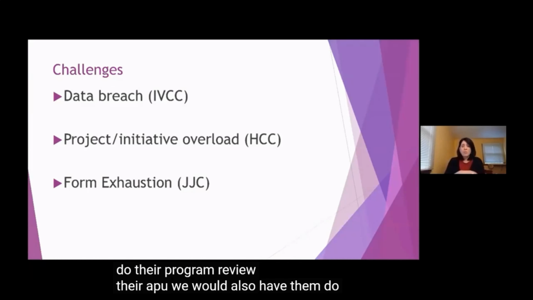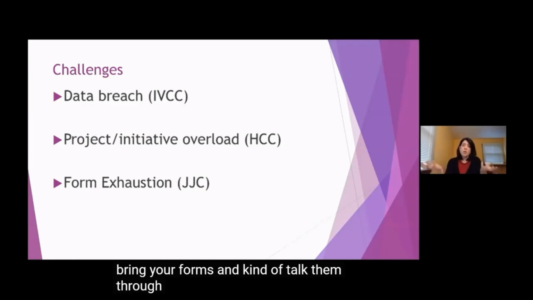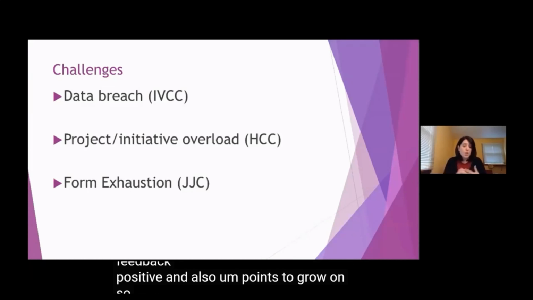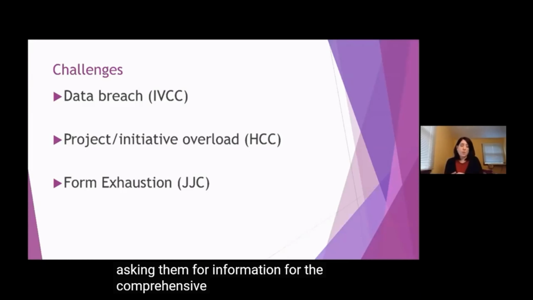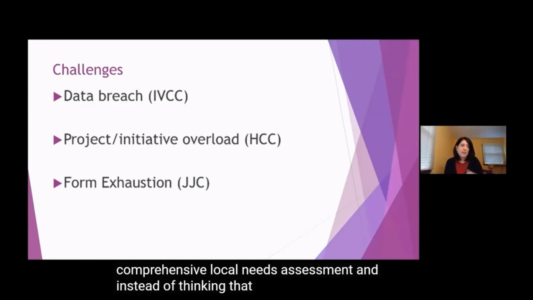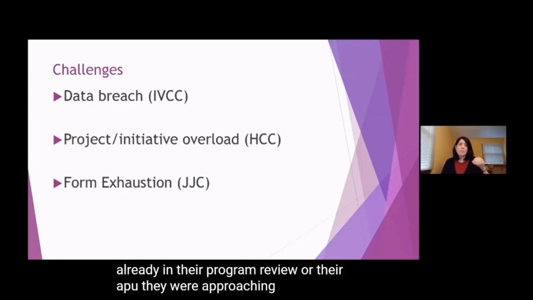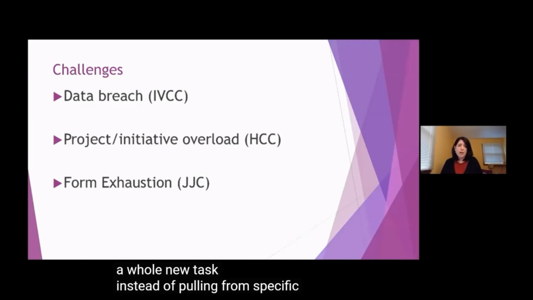We would also have them do what we call critical friends review, where if it's your year for program review, you bring your forms and talk them through with a group of your peers who give you feedback, positive and also points to grow on. So folks were doing that. And then I was asking them for information for the comprehensive local needs assessment. And instead of thinking that the information I needed was something that was already in their program review or their APU, they were approaching it like it was a whole new task instead of pulling from specific boxes.